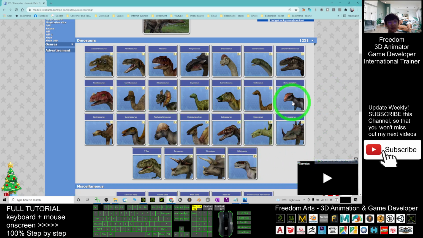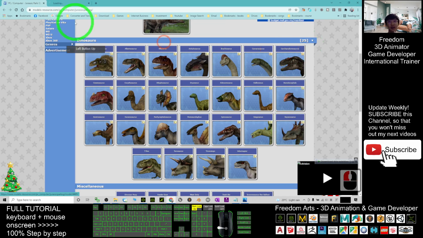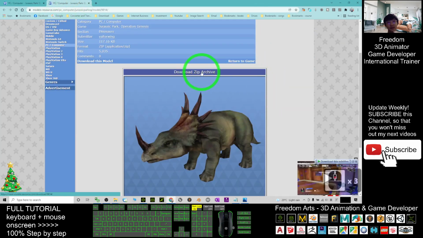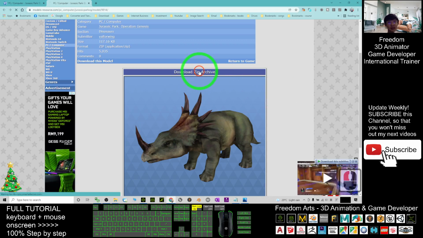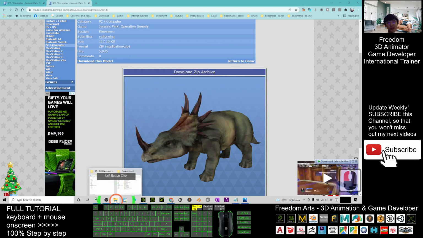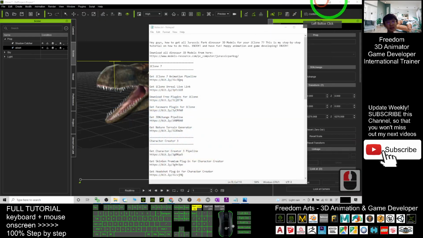So here, if you want to download a dinosaur, for example, this one, I just need to right-click and open in a new tab. You can see download zip. Just click it and click start download. After that, it will be in your download folder. As a demo, I will just put it on my desktop.